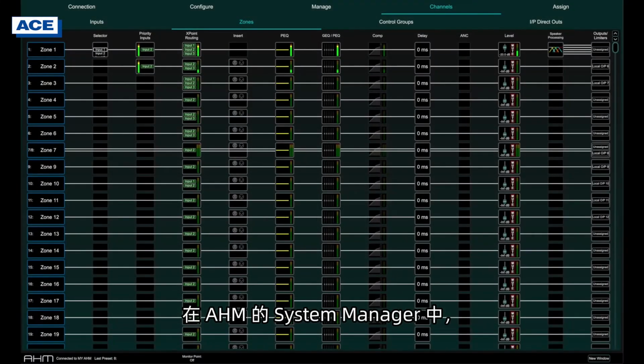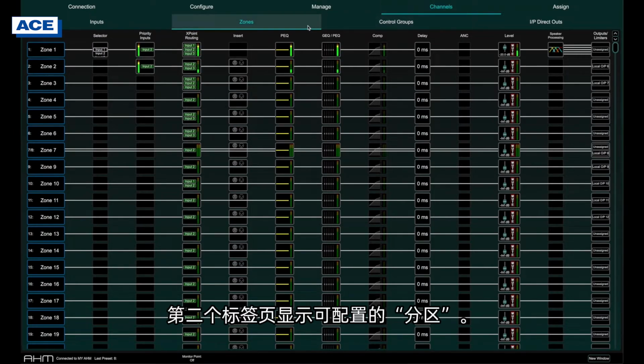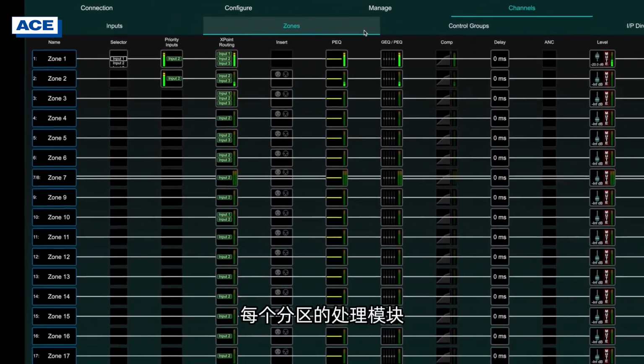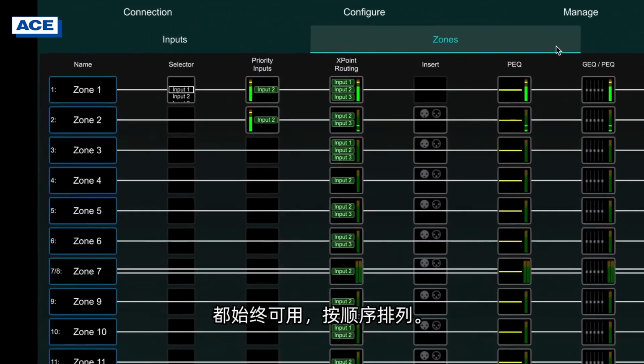In System Manager for AHM, the Channels page provides access to the processing parameters of the channels available. The second tab displays configurable zones. Zone signal flow is displayed horizontally from left to right, with all processing functions always available on every zone.